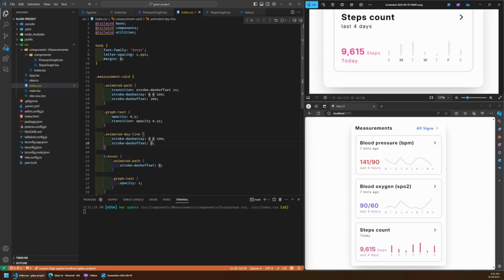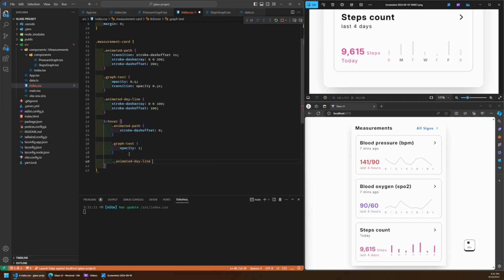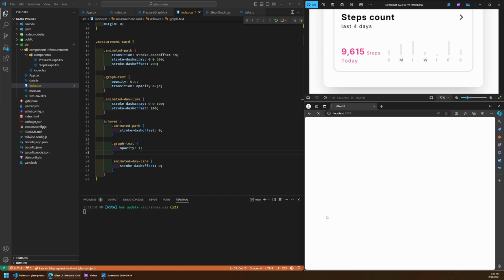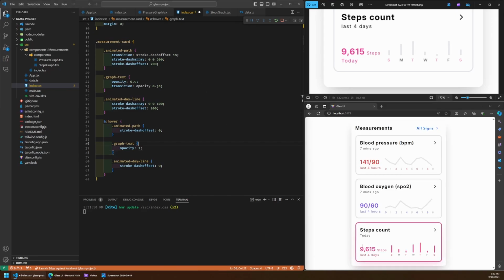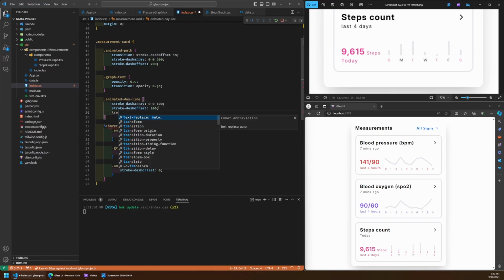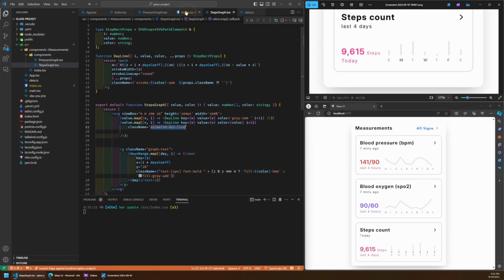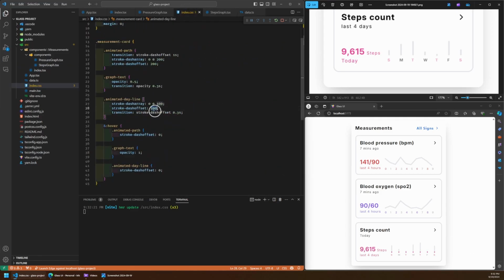So animated day line, this one will work now. When I set this one to 100, it's supposed to work now. If I do this one, and set stroke dash offset to 0, let's see. So first refresh the page and see what happens. Animated day line. Yes, so going like this, and going up. Now I need to animate this one, so transition, 0.3 seconds. Let's make stroke dash offset 110 instead of 100, so it goes better, so it's completely hidden here.